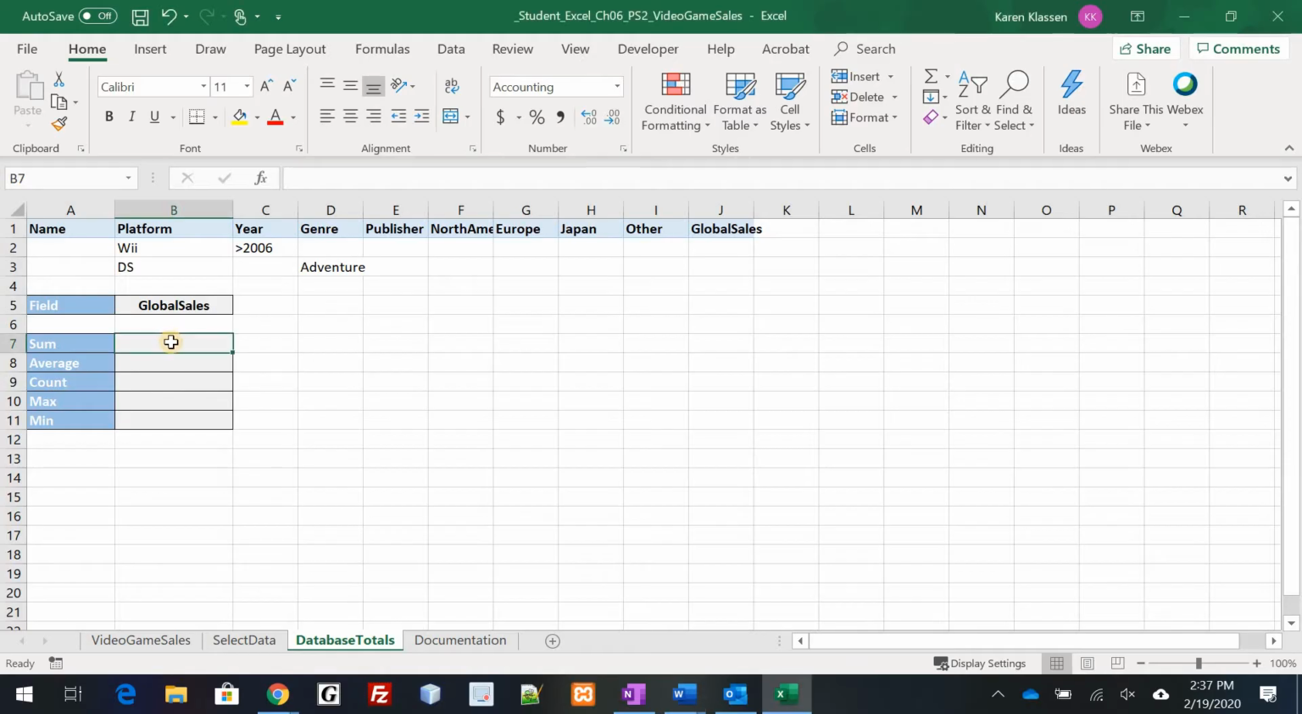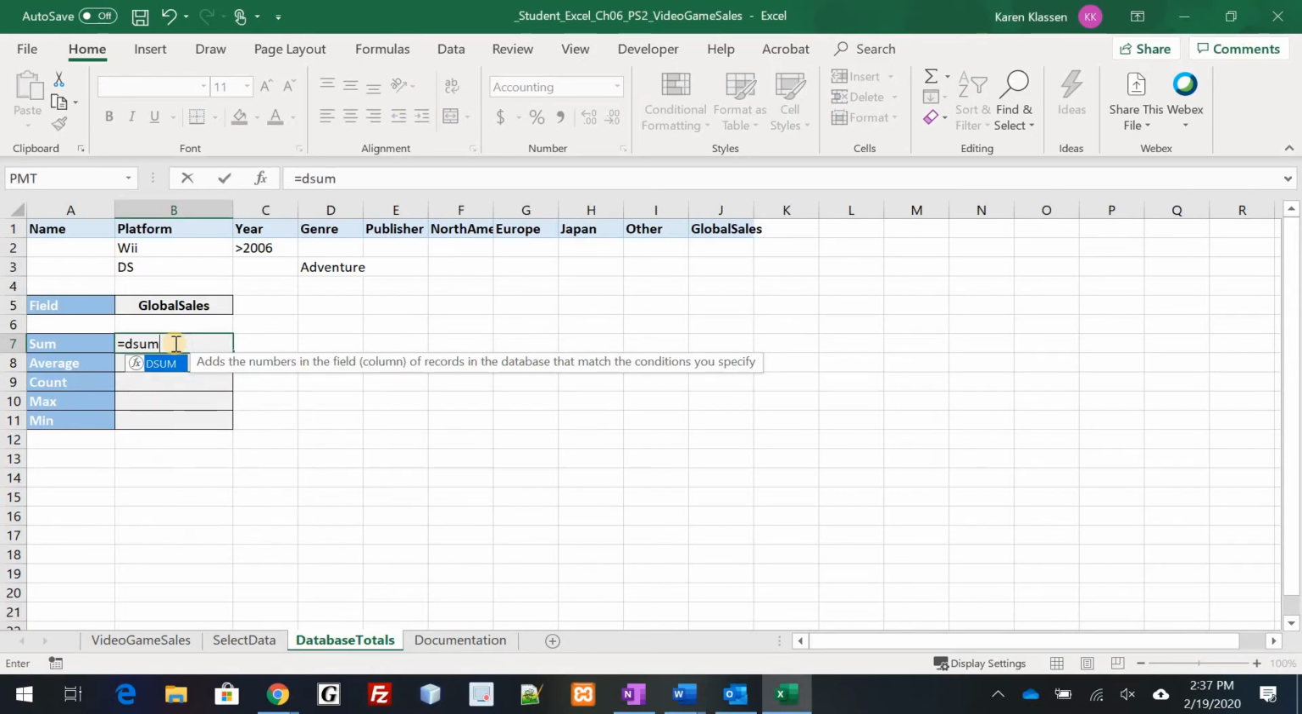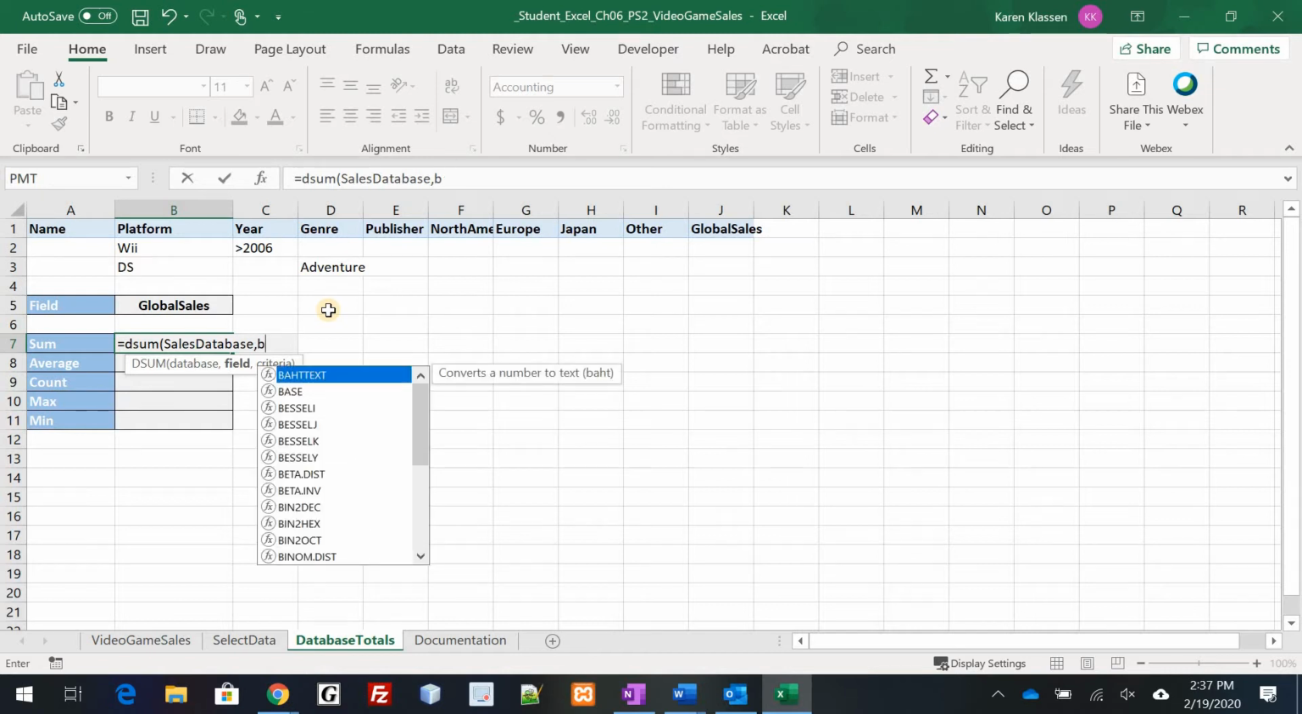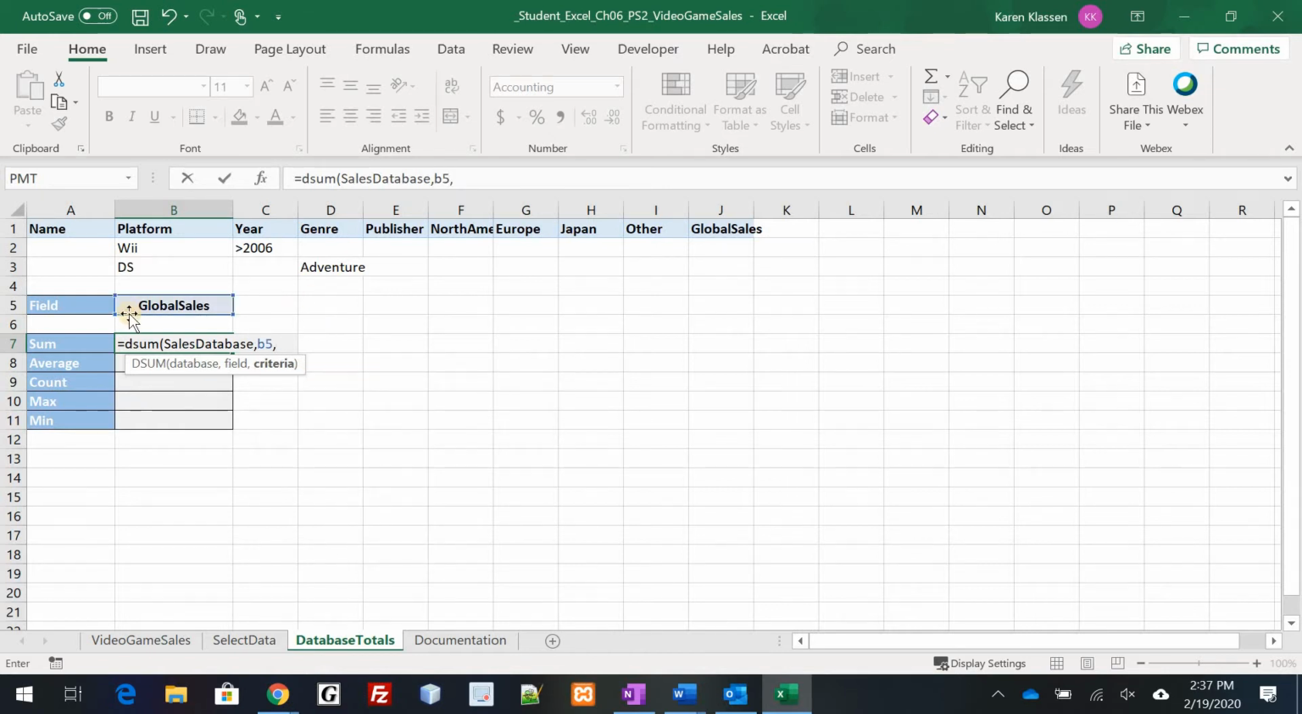But so here we're going to actually do something called a DSUM. It's a database sum. So my database is the sales database. The field that I'm going to be looking at is global sales, but I'm going to actually type in B5. So whatever is there is what I'm going to pull. And then my criteria is this.